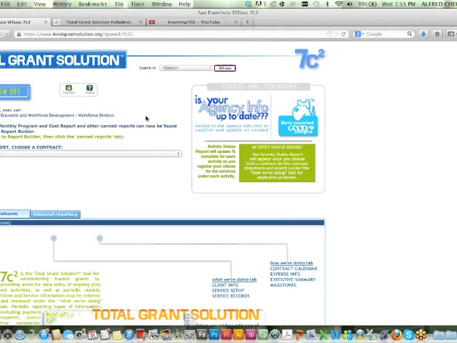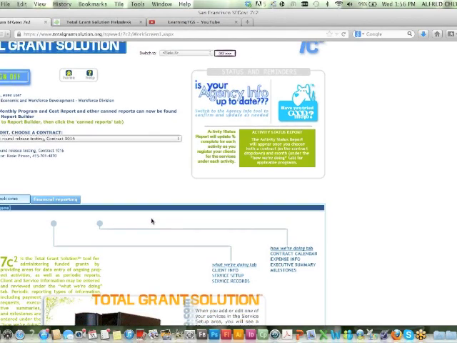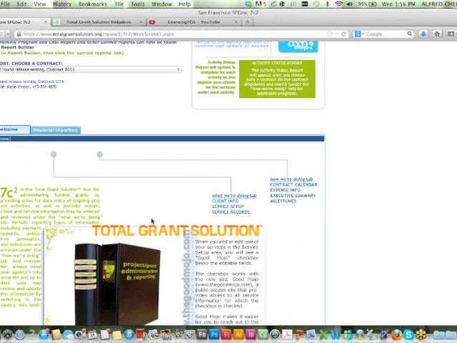Once you successfully log on to 7C squared, you see your name on top again, and your organization's name. The next thing you need to do is pick the contract that you want to be working on. In this case, we're going to pick contract 1016 from the drop down. Once the system grabs the information, it'll confirm the contract you're working on and show your grant coordinator at OEWD, in case you have questions, so you can contact them in person.